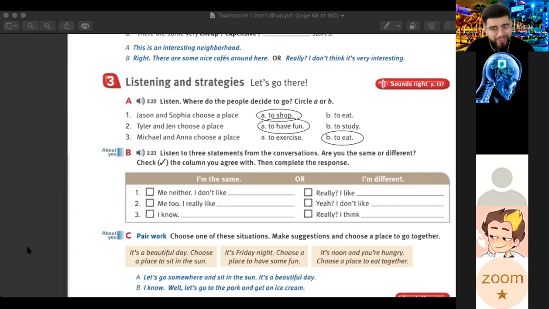Okay. Now, esa fue la actividad fácil. Aquí viene la difícil. Okay. Can you please read the instructions, Alejandra? Listen to three statements from the conversation. Are you the same or different? Check the column you agree with to complete the rest. Okay, very good.